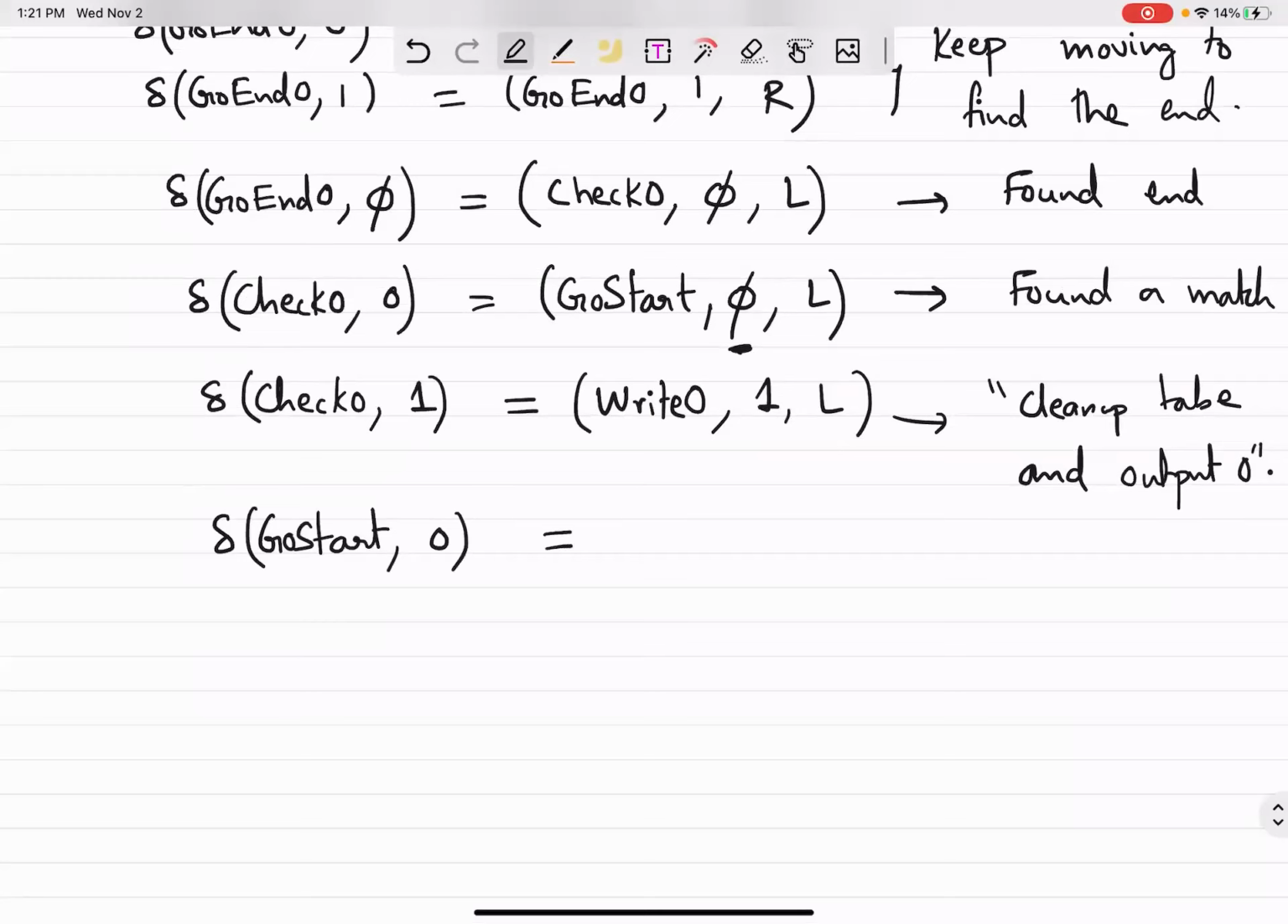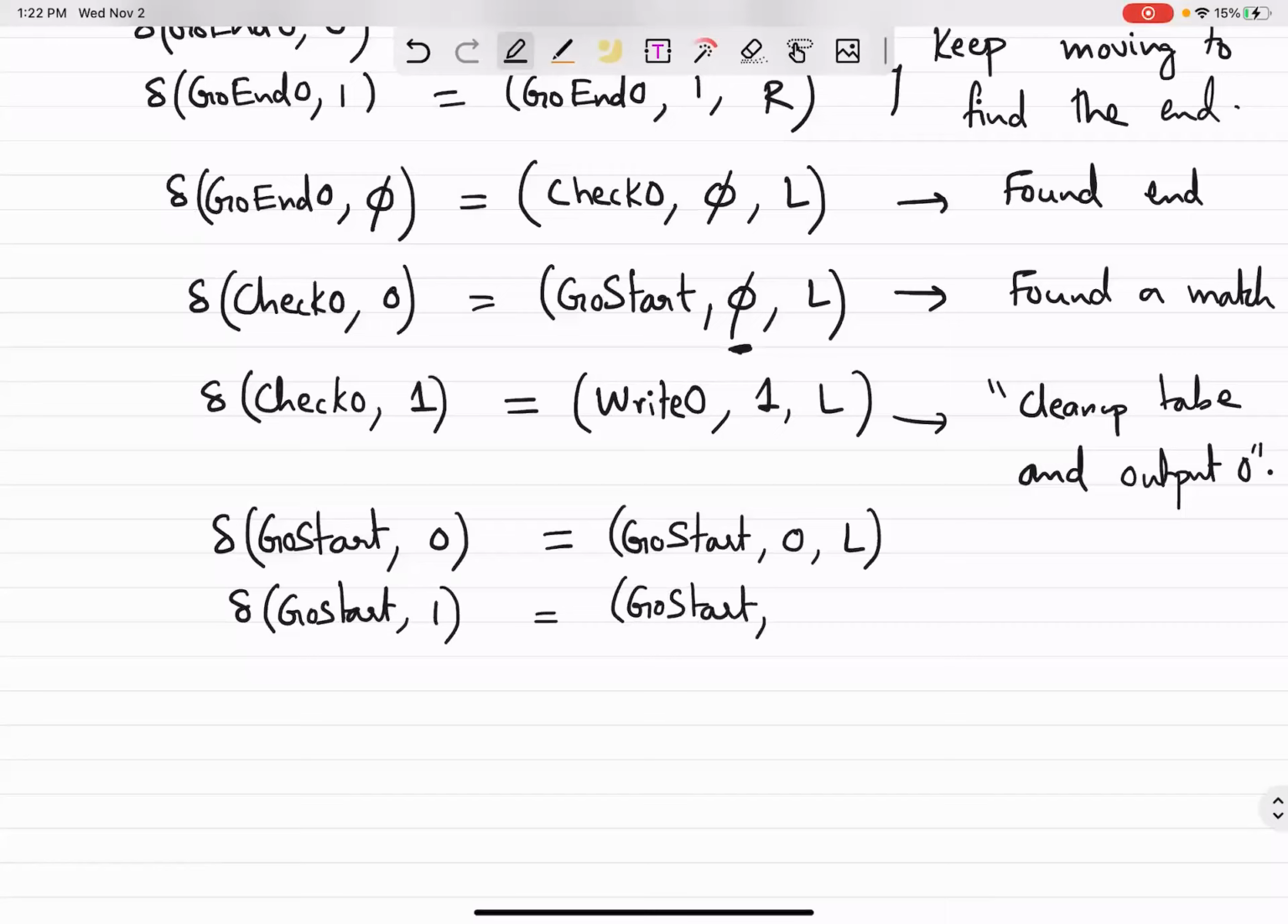So what is go start supposed to do? Where your head is, it has to move to the first unmarked symbol, right? So you're trying to find the first unmarked symbol, but you see a 0. What should you do? Just skip it and go to the left. Just stay in the same state, moving left. If you see a 1, again, you still haven't seen the start of the first unmarked symbol.